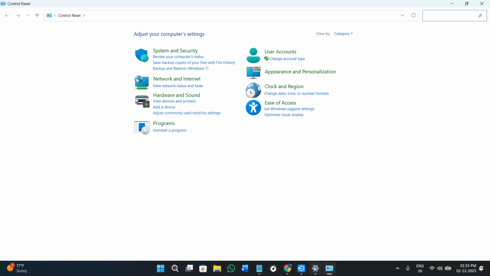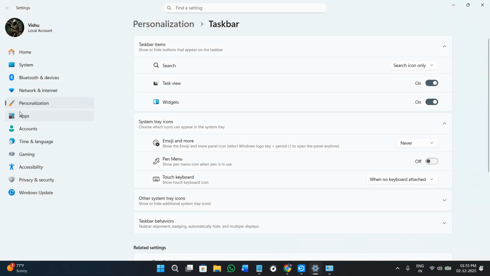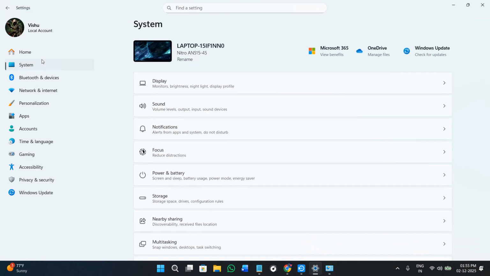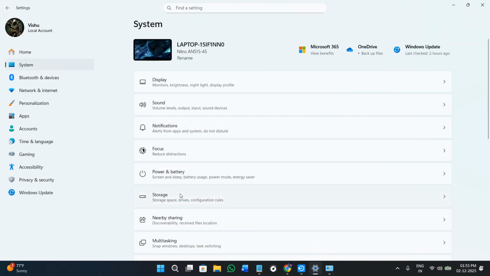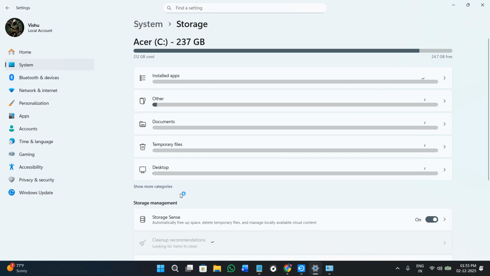You can also come here in the settings of your account. Over here in the settings, simply go to the system option. In the system, simply go to the storage. Here, if your C drive is below 10 to 15% free space, Windows becomes really slow.